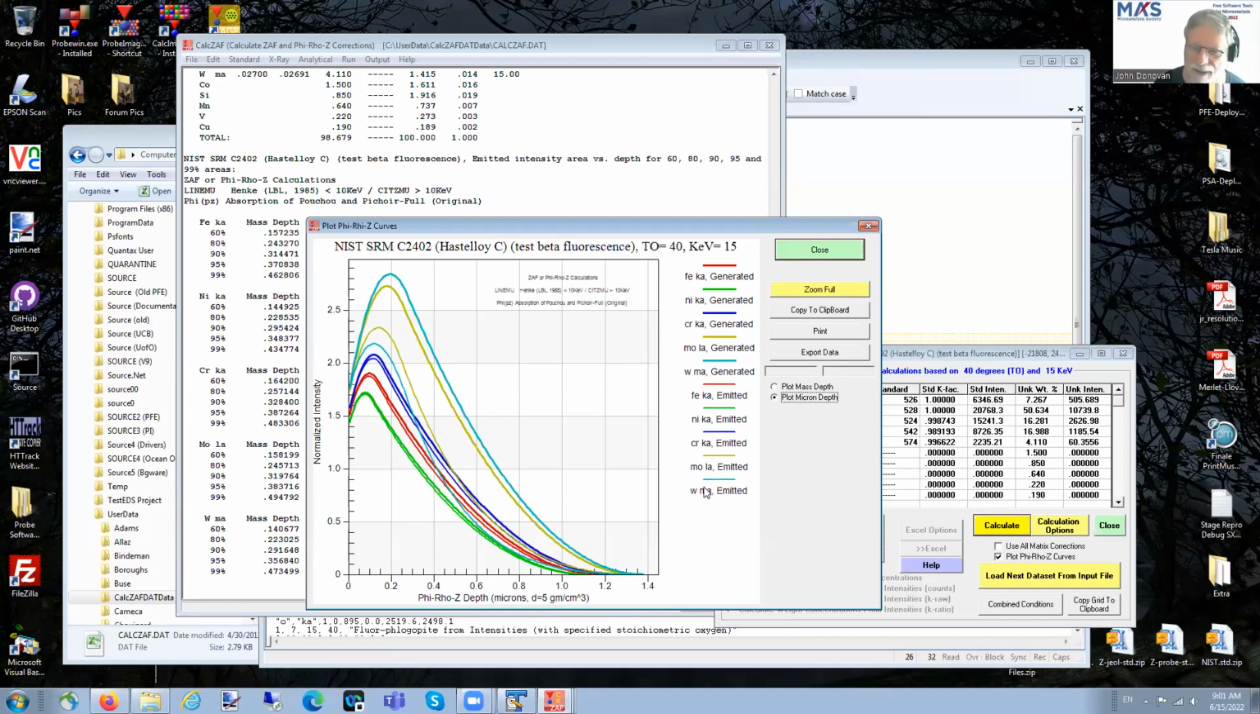But you can see, for example, that for nickel, the generated intensity and the emitted intensity in green here are very similar. Whereas for something like molybdenum L, which is a much lower energy X-ray, you can see the generated versus the emitted intensities are quite different. And that just reflects the absorption correction.